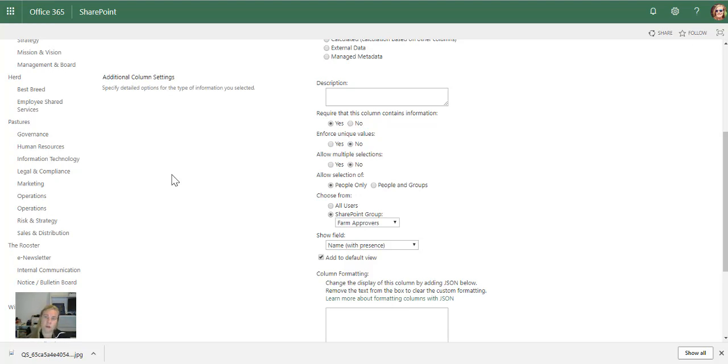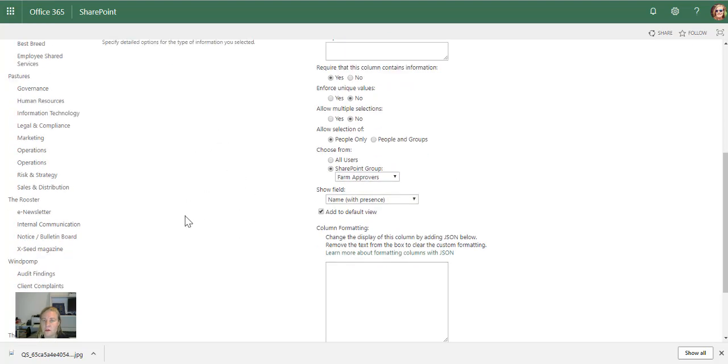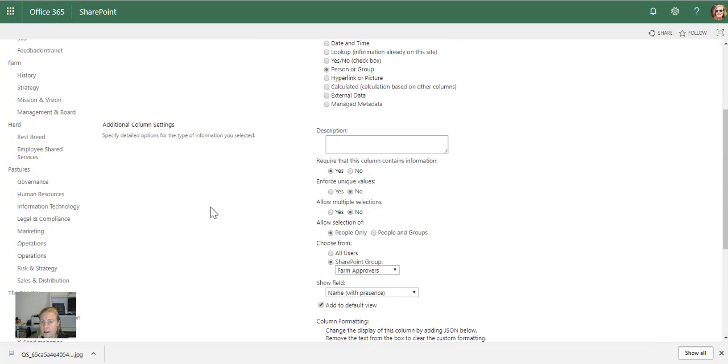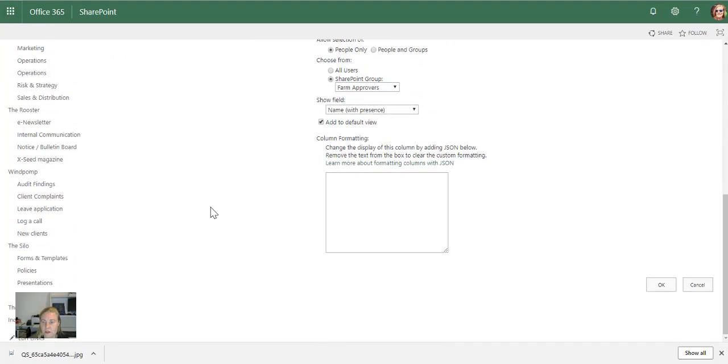So what did I do? Because I'm a big fan of Office 365 groups, I went and created a farm approvers group and I added an Office 365 group to it that already exists. So I've got farm approvers on the specific site collection. And inside that group that I created in my permissions, it's a SharePoint group, I then added an Office 365 group, which is farm approvers. So those are the people that we can then select from to actually pick from. So very, very cool. You can't select other people that are not in that specific group.